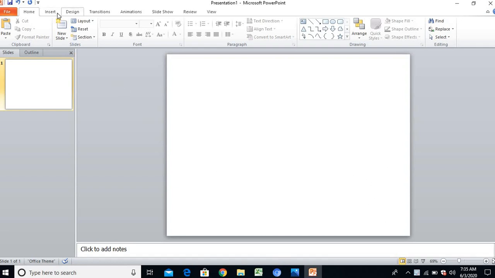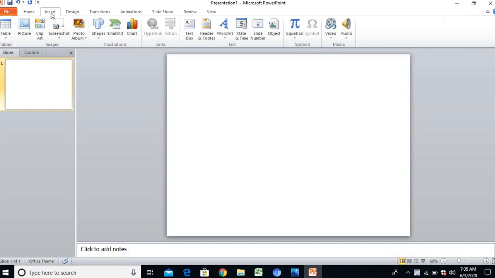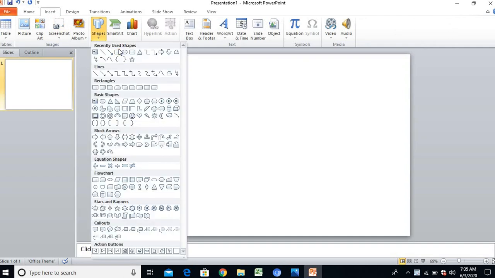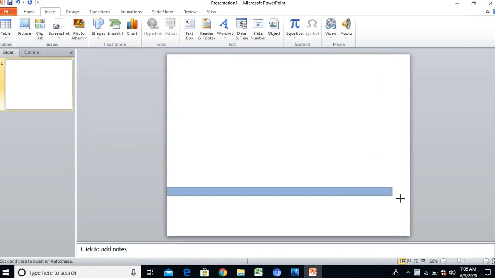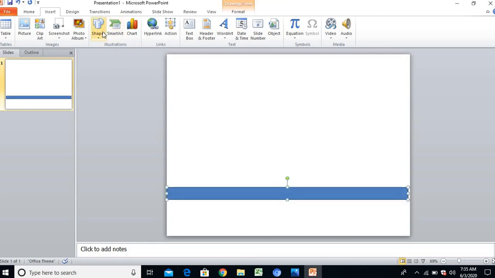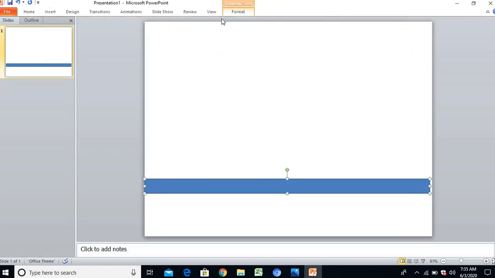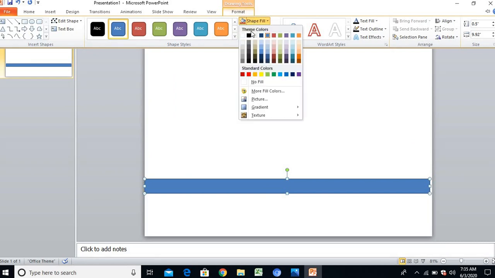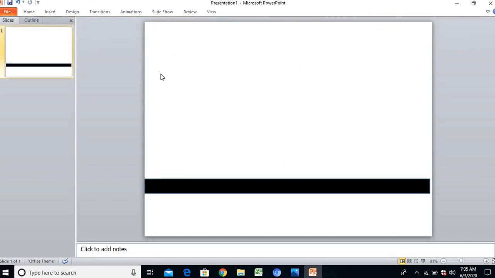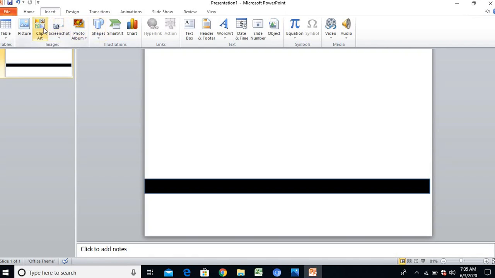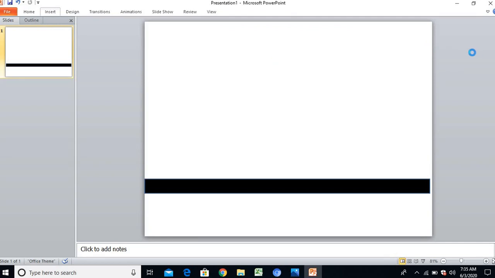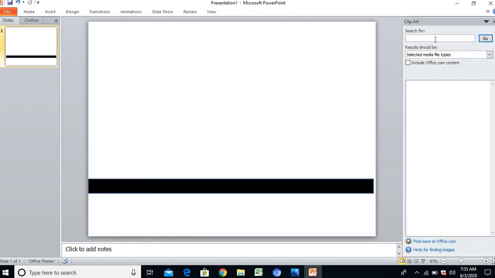So let me insert some of the shapes by going in the insert tab, shapes, and I'll go to the format, shape fill, and I'll insert the objects by going from the images group, clip art, and I'll type here car. So this, I'll click here go.